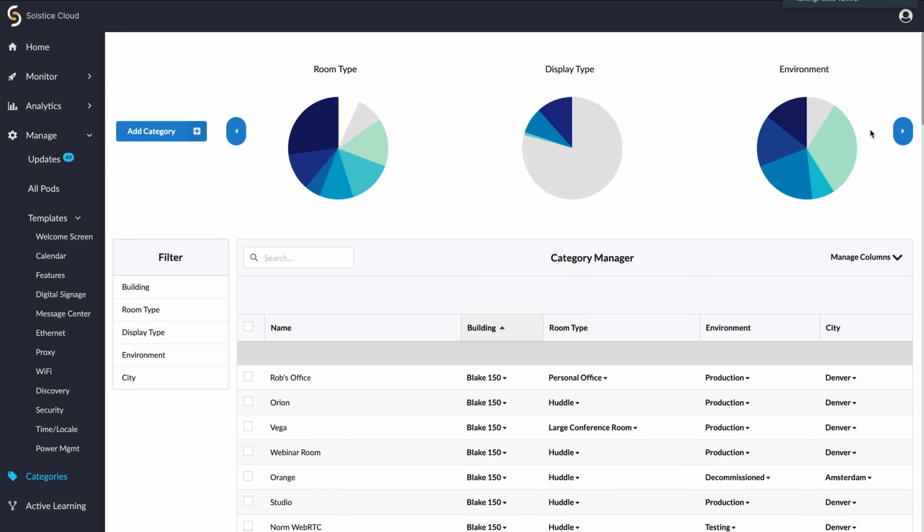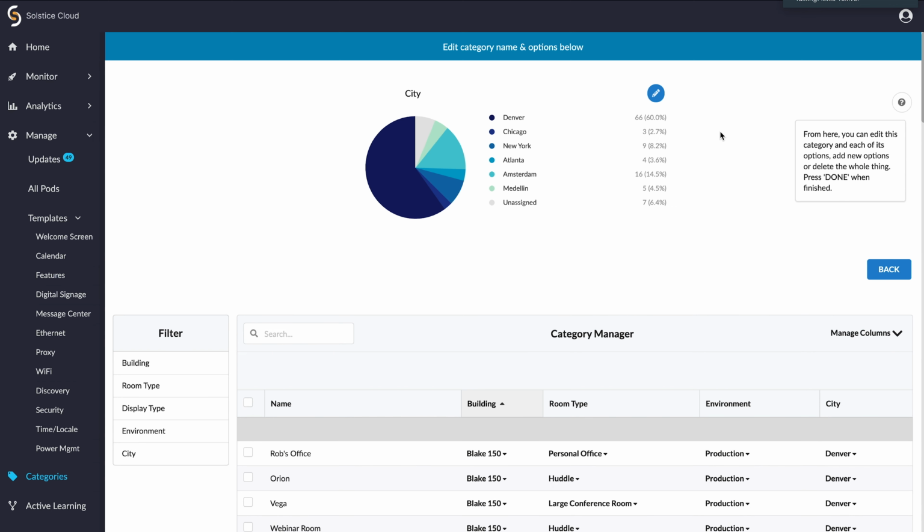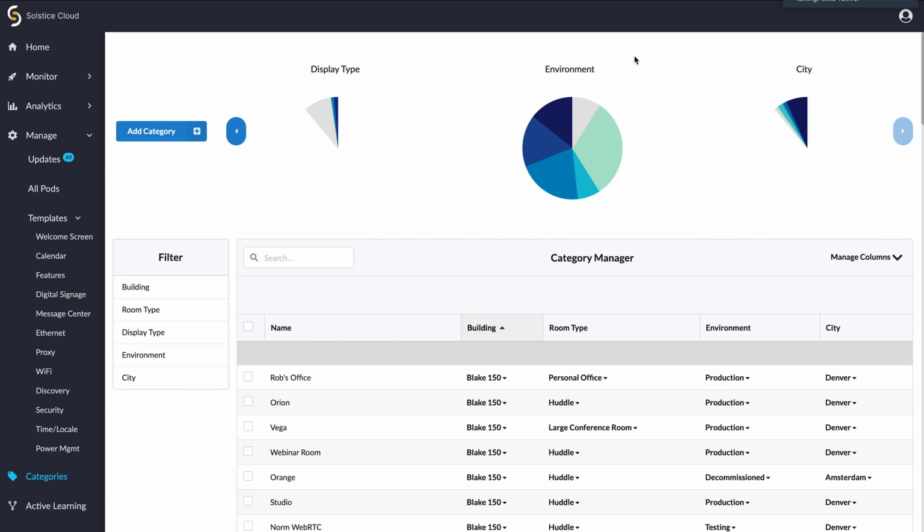But we also have the ability to segment them by other things too. And location is a big one. So I've got a category here that lists all my pods that are in Denver versus some field offices that we have around the US and the world. And the location plus use case gives me a lot of flexibility and a lot of value for managing those devices.